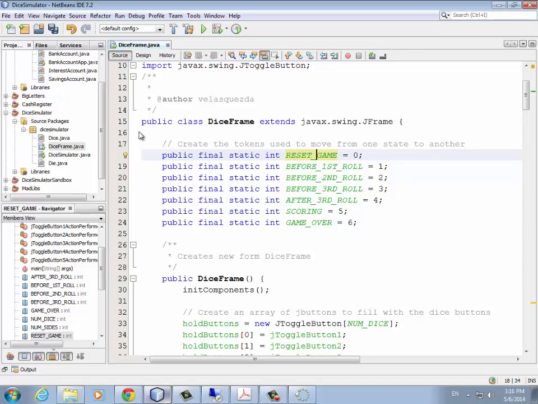And we're going to just start numbering at 0. The next state will be before the first roll, just like on our diagram. Before the second roll, before the third roll, after the third roll. There's a scoring state and then a game over state. So overall, our game's user interface is going to be in one of these 7 states. Notice there's 7 because we start counting at 0.